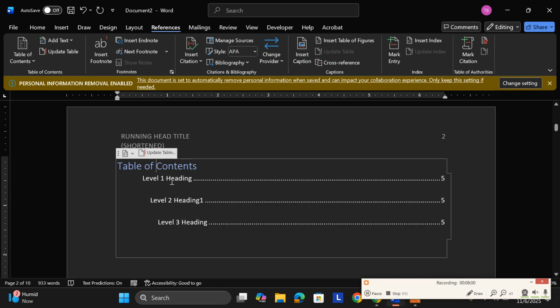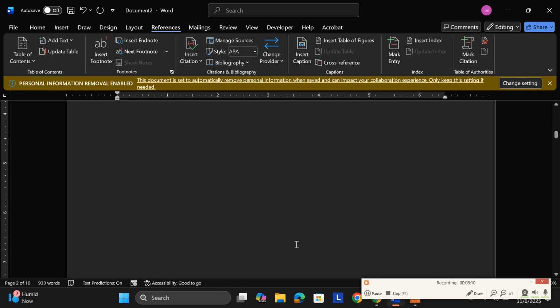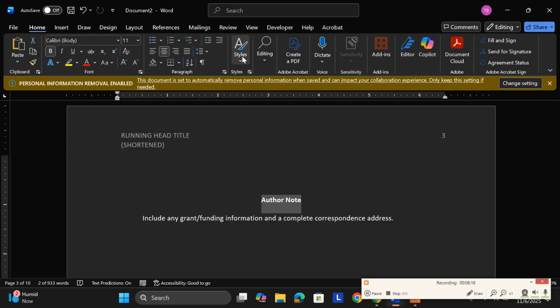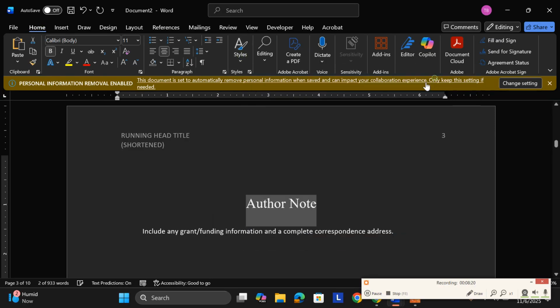Right? And if you want to add to the table of contents, you have to firstly change where you want the heading and then do the table of contents. So how do we do that? So let me just say we want this author note as a heading 1. So I could highlight this and then put heading 1. So you see it actually takes the bold and it takes the size.